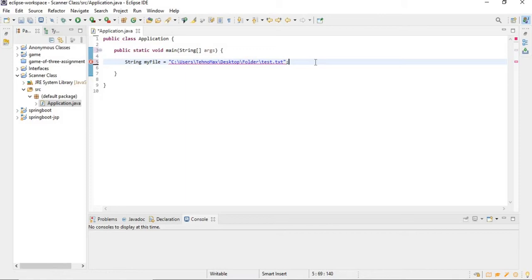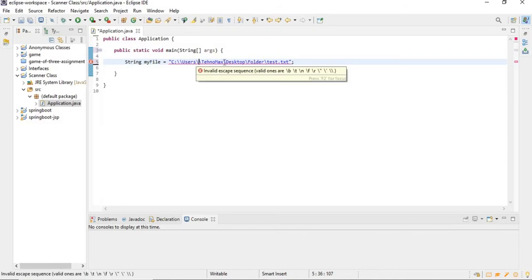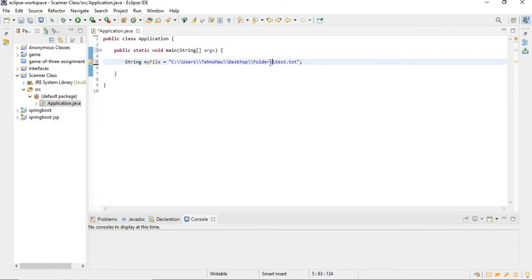At this step you may have a problem on Windows because backslashes in Java are special characters. To fix this, you can either make it a double backslash or make it a forward slash. In our case, I'm gonna make it a double backslash, and that will fix this problem.